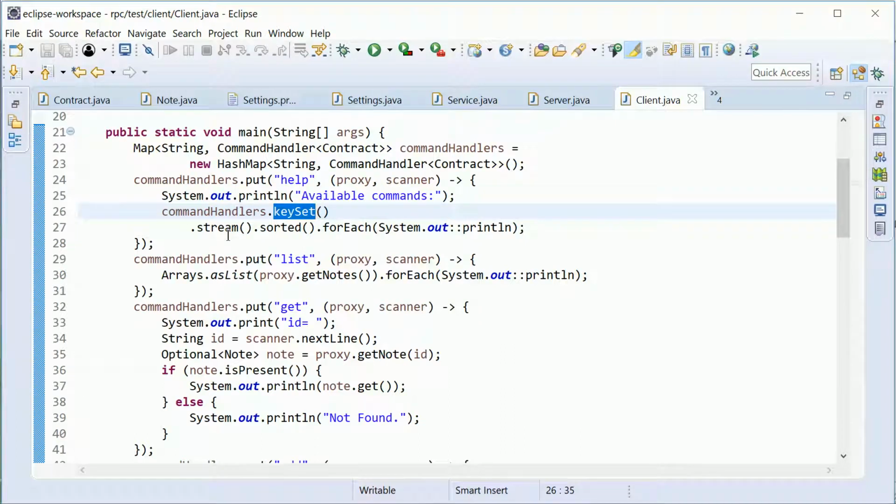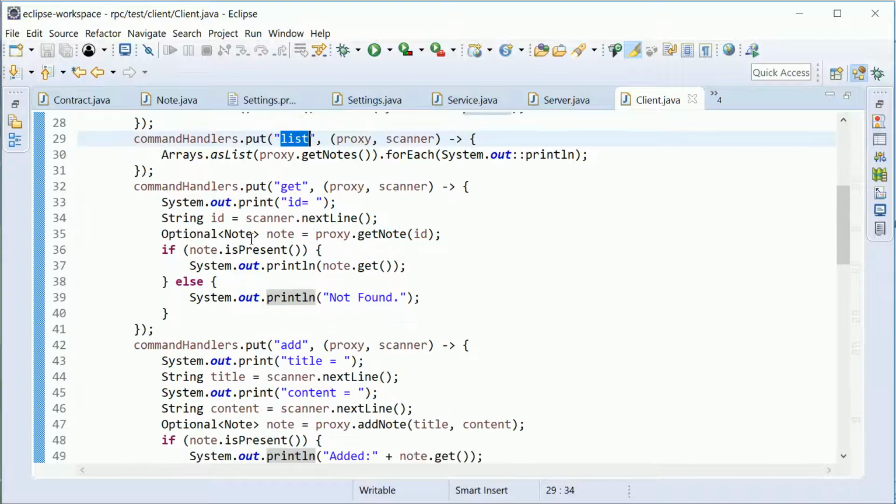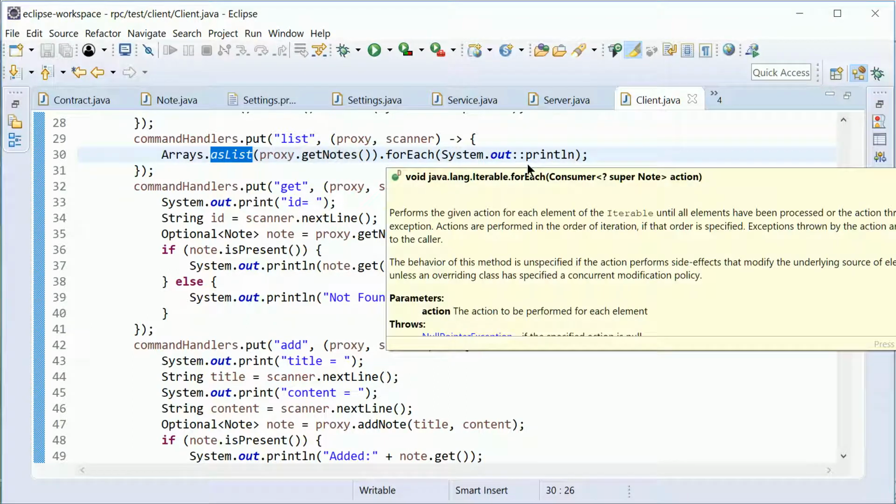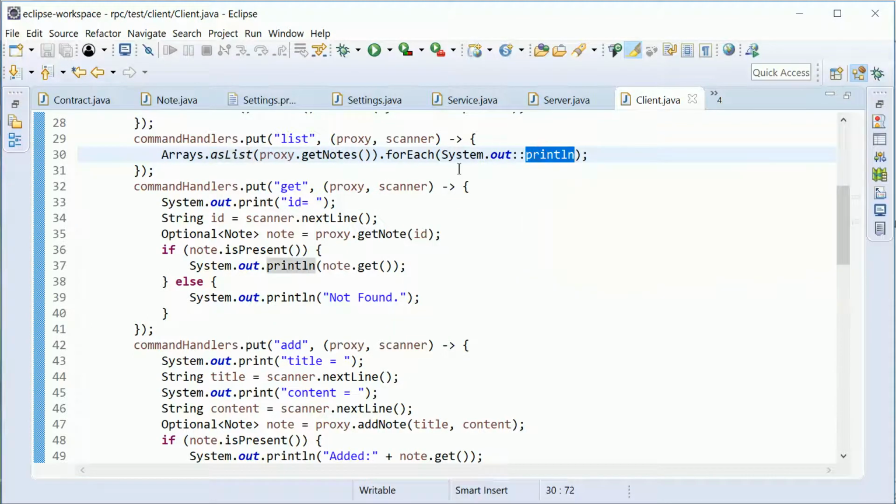So as you may see, we take the stream, we sort it by the name, and we iterate through each of the commands in the key set, and we just output the name of the command. Now, we are registering functional commands, like listing all the nodes. We receive a proxy, and we just call the method of the contract to get the nodes, and we then make it a list and iterate, outputting each toString on each node.